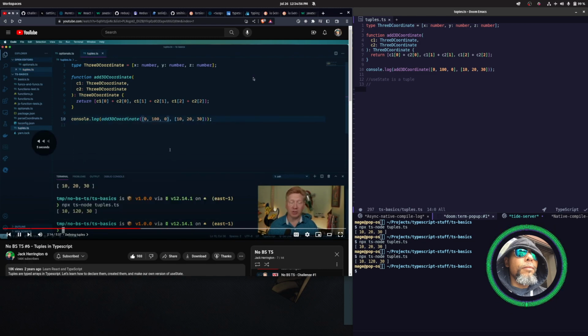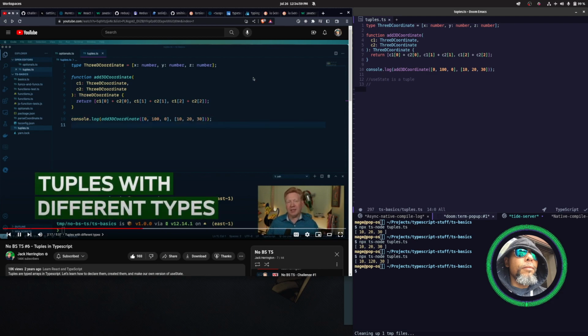useState looking pretty good. Okay, great. But if you're a React engineer, you actually probably deal with one particular tuple.